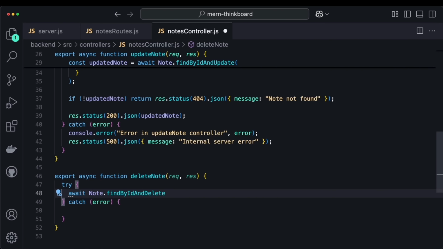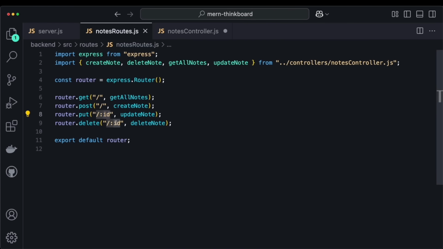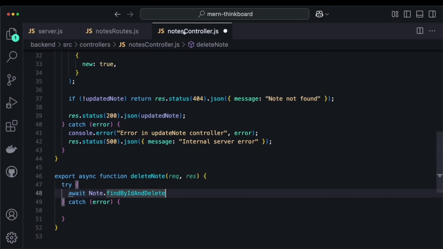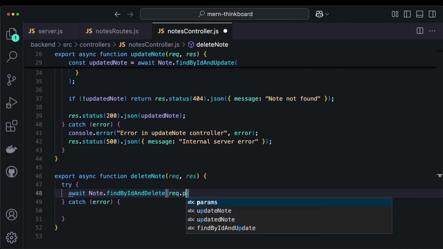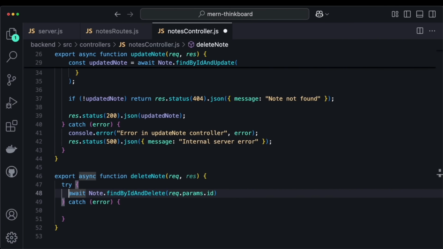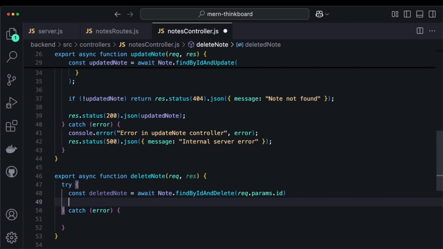How do we know which node we would like to delete? Well, we can get the ID from the URL. So here I'll say request.params.id, and then this would give us the deleted node. We can check for it, just like what we have done here.